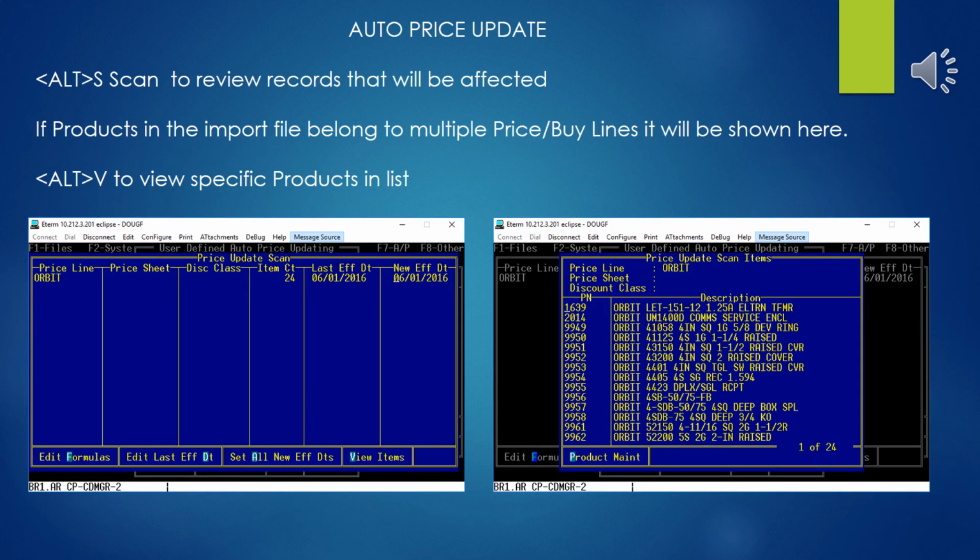Once you have the template all finished, then you want to do an Alt-S to scan, and this will allow you to review the records that are going to be affected by this price update. It's going to do a check, it's going to match the UPC codes, and it's going to give you a number of records. Odds are if you end up with an item count of 0, that means you've mapped something wrong, or your UPC entries are wrong and don't match the UPC codes that are in your system. So go back to your original spreadsheet and figure out where you went wrong. If you do have an item count, then you're that much farther along.